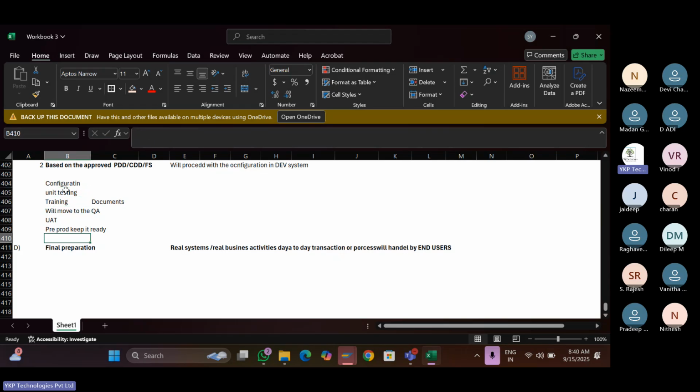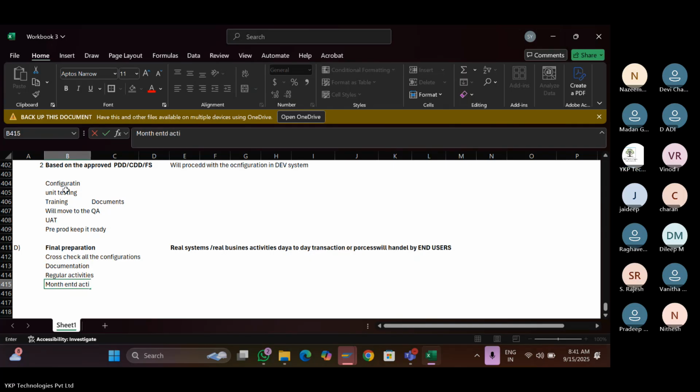So in the final preparation, what we will do first is cross check all the configurations, documentation, and most importantly regular activities, month-end activities, and year-end activities. These crucial things we will do a final check on. Have we done all the configuration perfectly fine or not? You need to cross check the entire configuration.